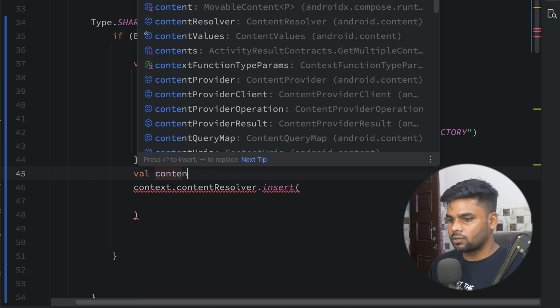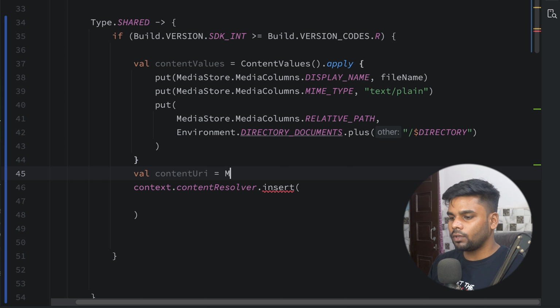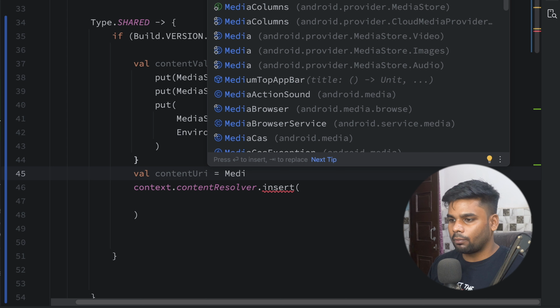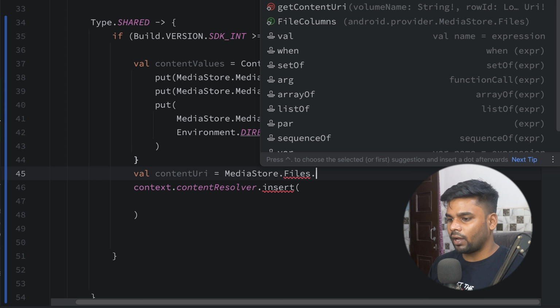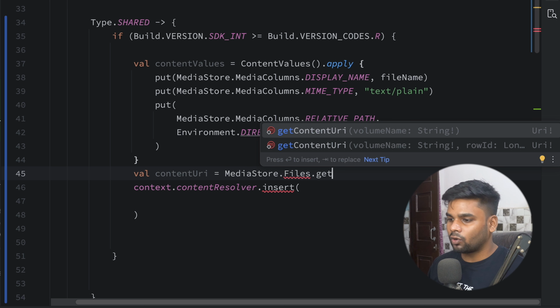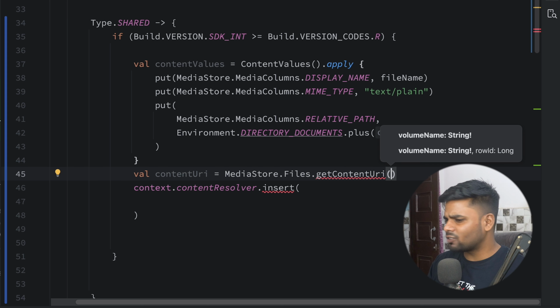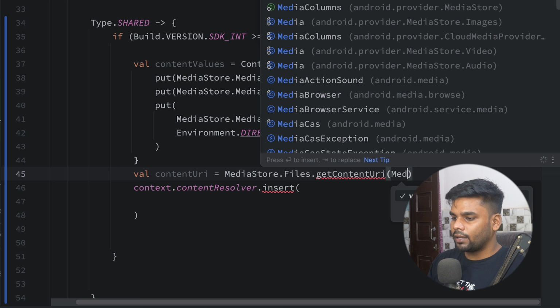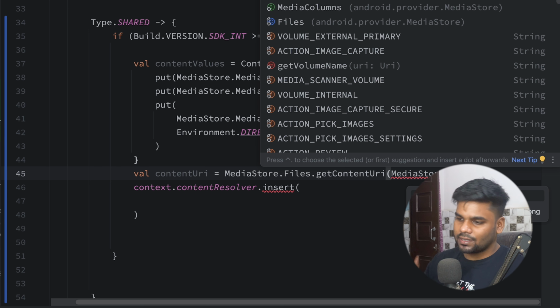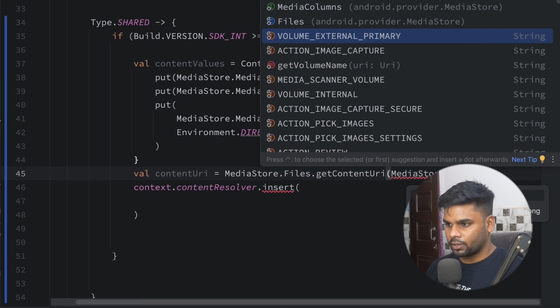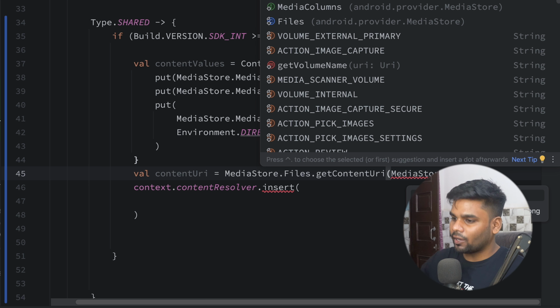I'm gonna call this content URI. This is initialized with the help of media store. In this we are having files that contain one function named getContentUri. In this you have to pass the volume. So volume is actually used to represent or tell us the location. Again, this is coming from media store, and in this you can see we are having volume external and volume external primary. So volume external means if you are having any external SD card, in that case volume external will be used to represent or point to the external SD card.